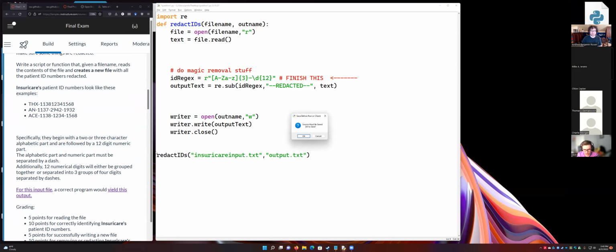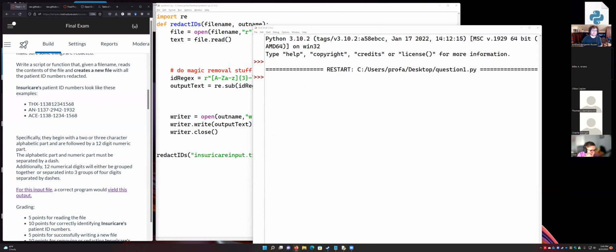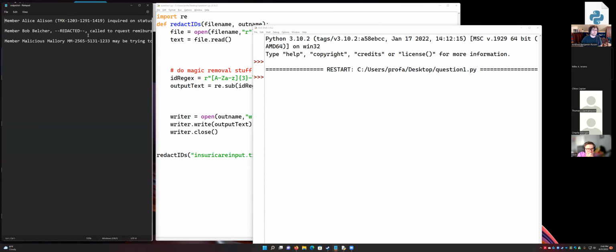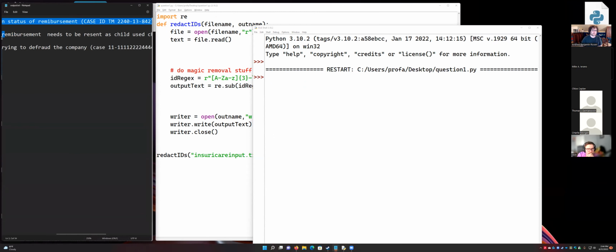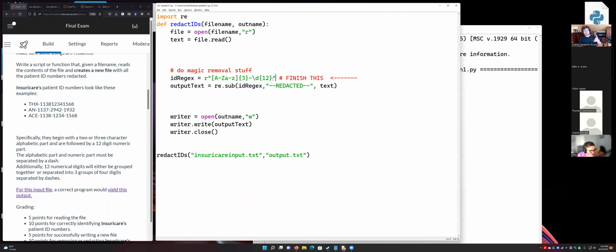So now if I run this, sorry, not letters. So three letters and a dash, then followed by 12 numbers, not letters. So now if I open that file, it doesn't delete this one, but it removed this one over here that met the format of it all glommed together. So again, we matched this first one, but not these other two.